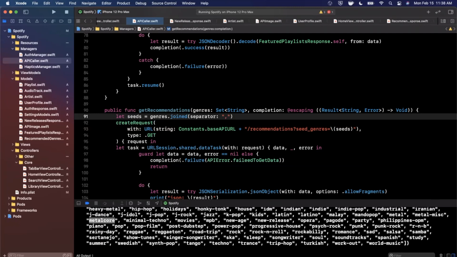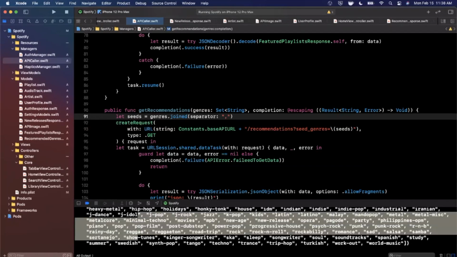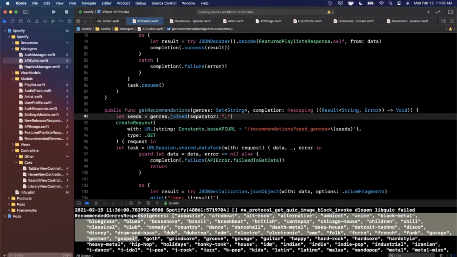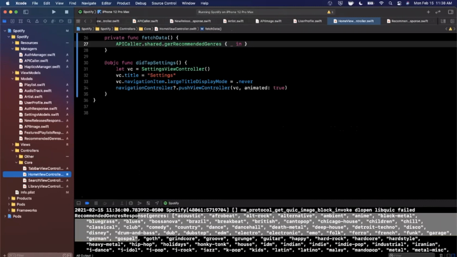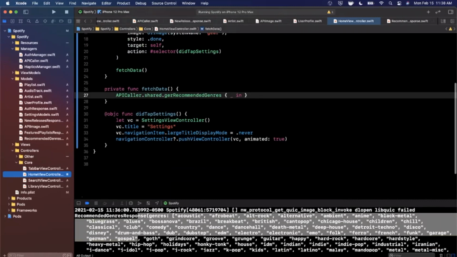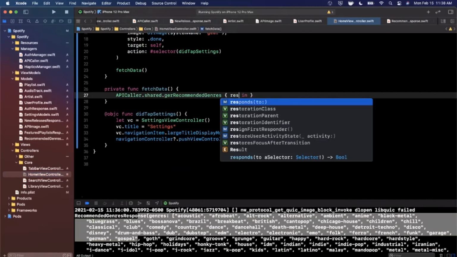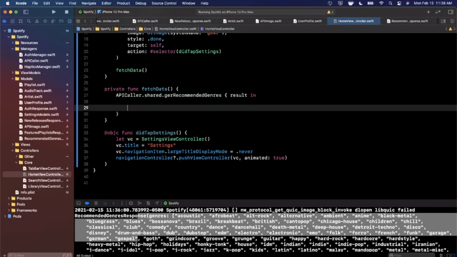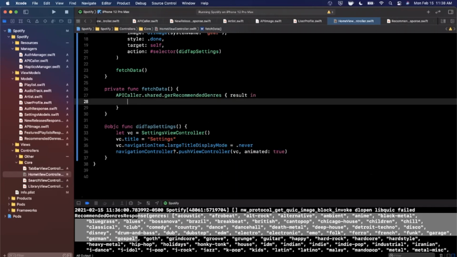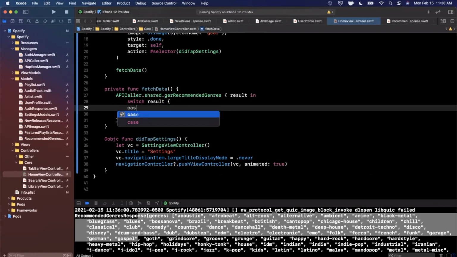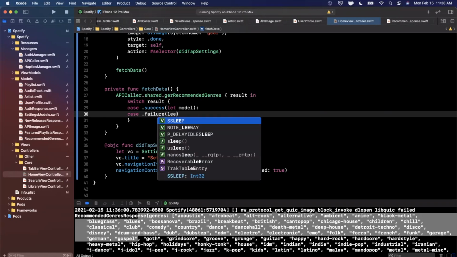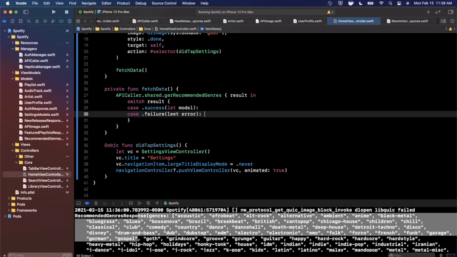But now what we want to do is, from this massive list of genres that we get back, get 5 random elements. So how do we do that? We're going to do it in the home view controller. Once we get the result in here, we are going to switch on it. We're going to say switch results, case success, model, case failure. We really don't care about failure at the moment, so we're going to say break.